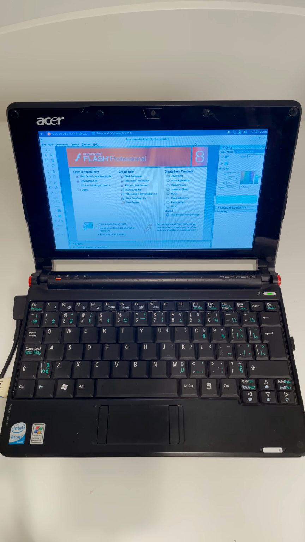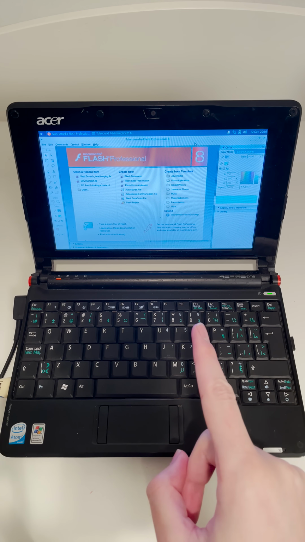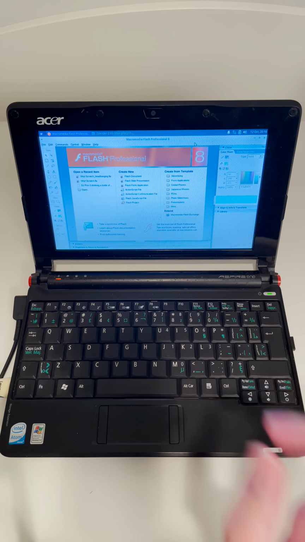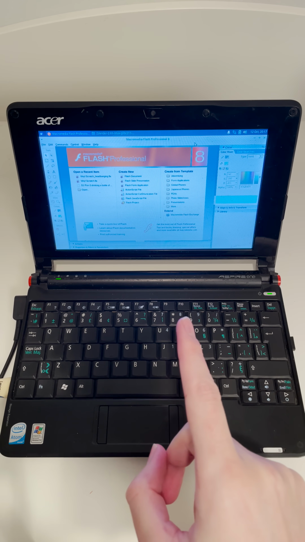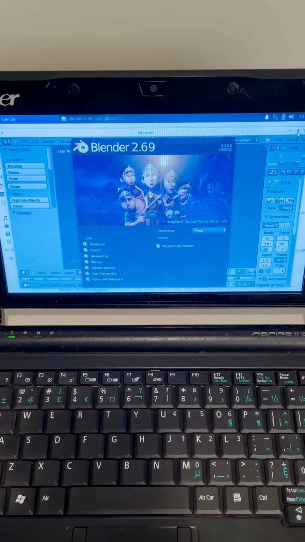So we've done 2D. Is this computer capable of doing any 3D at all? Well, we're lucky. This is a Linux computer. I can run Blender on this. So this is Blender 2.69, one of the latest versions of Blender I can run on this machine. Anything newer will refuse to work. It doesn't support the OpenGL version needs.